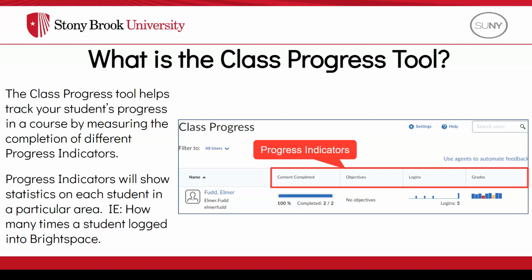The class progress tool helps track your student's progress in a course by measuring the completion of different progress indicators. Progress indicators will show statistics on each student in a particular area. For example, one progress indicator can show how many times a student logged into Brightspace.